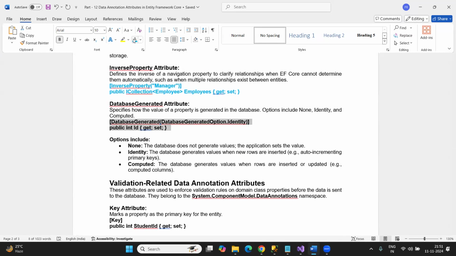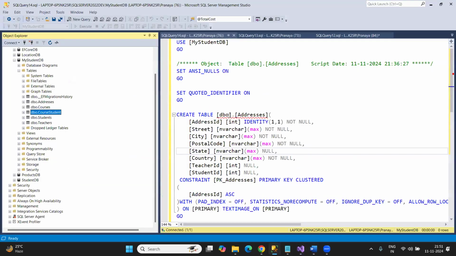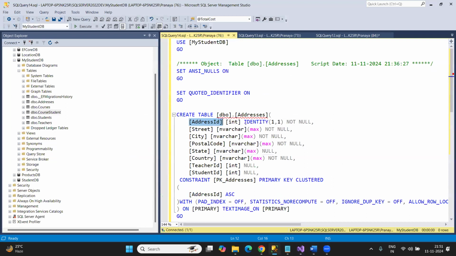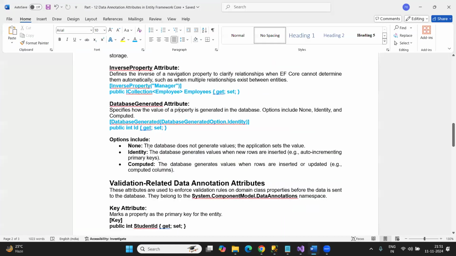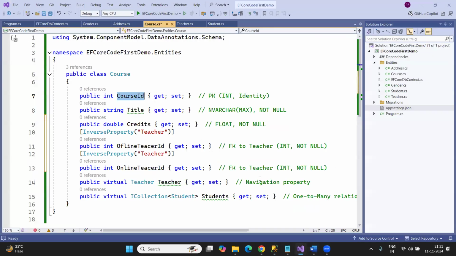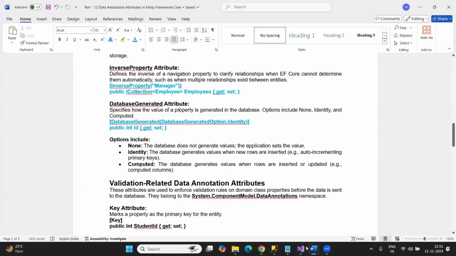DatabaseGenerated option means what? By default, in this case, if you look at the database column, you can see the address column is generated as identity. Identity means the value is automatically going to be provided. Now, instead of this, if you don't want to generate the primary key as an identity column, and some other property which I want to mark as the identity column, or some property I want to dynamically generate the value for, that is a computed column. So for that purpose, I need to use this DatabaseGenerated attribute.